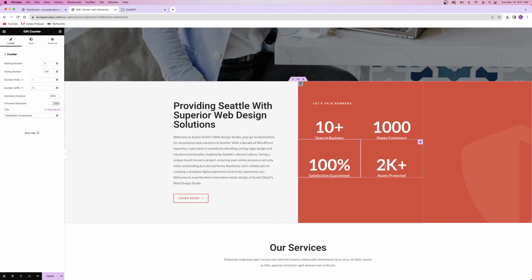And then you can see that it says 2K plus assets protected. So instead of assets protected, we could say something like websites created. So I've built more than 2,000 websites. Maybe I haven't built 2,000 websites. So we can take off the K and we could say 200. And then maybe we actually do want the plus. So it says we've built more than 200 websites before.